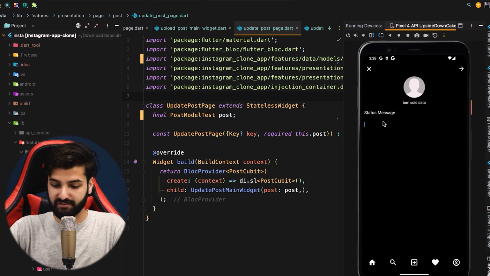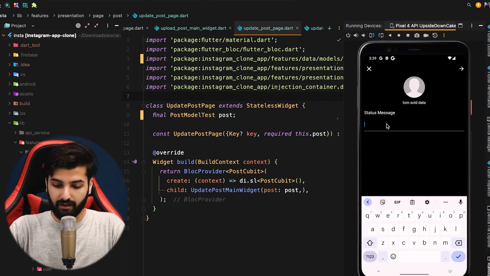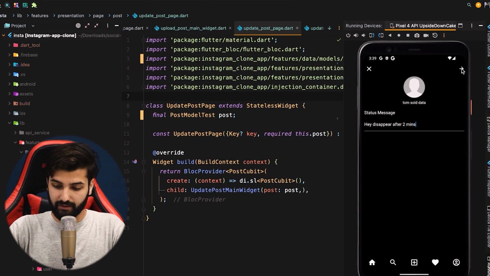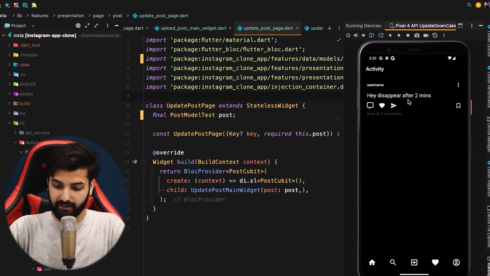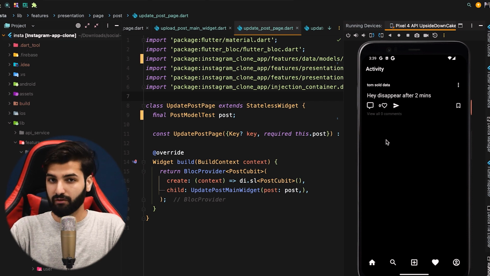That is the same project you remember from the first video of this series. For now it's not working, and let me show you how. When I create something like, hey, disappear after 2 minutes, and upload this, it will come in here and it will never disappear and will remain in the Firestore, because we have not written the logic for that yet.